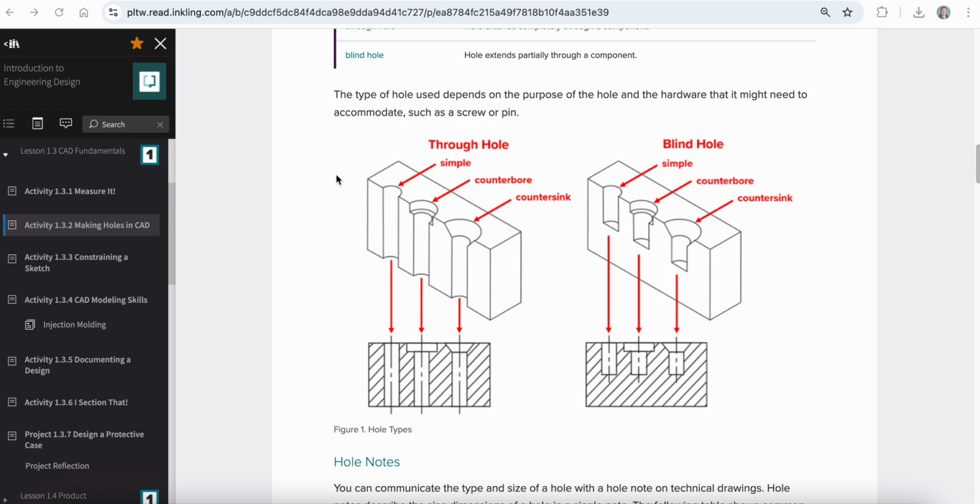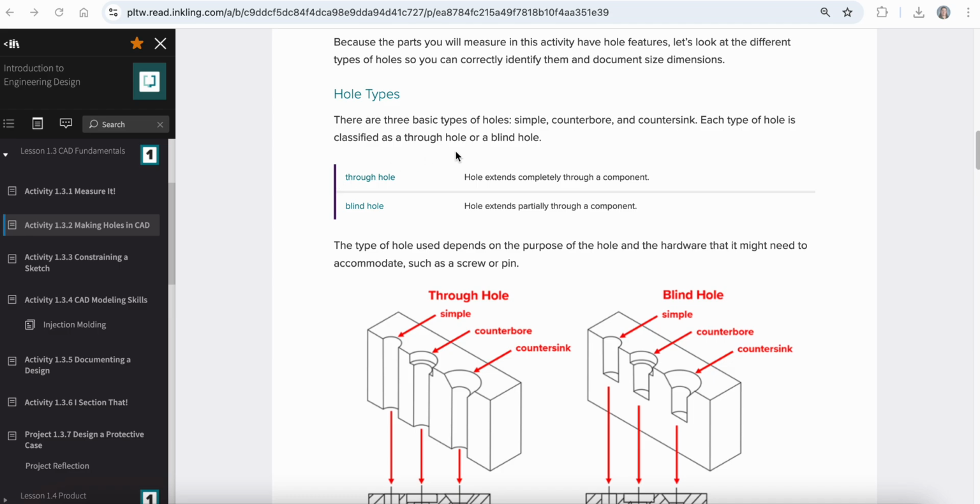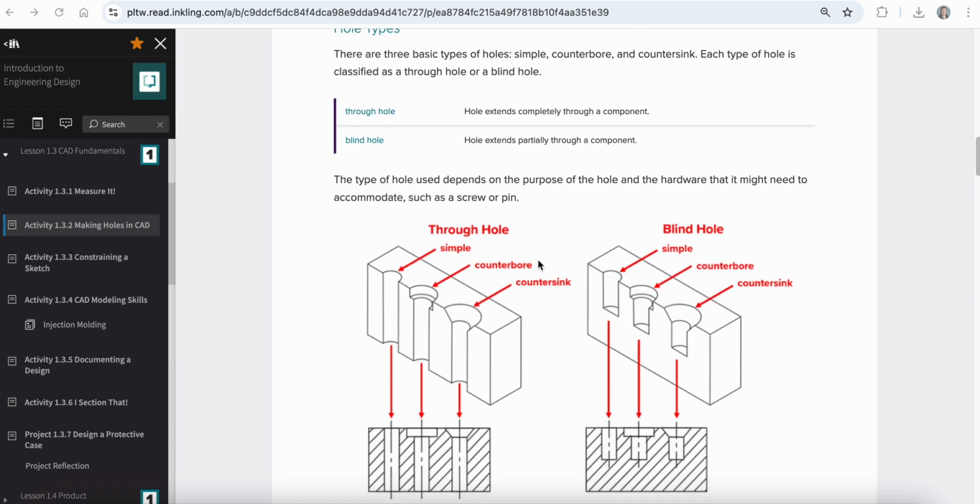So what types of holes might we encounter? We may encounter simple holes, counterbores, and countersinks. Each type of hole is classified as a through hole or a blind hole. The difference is a through hole, spelled this way, or THRU, is a hole that extends totally through the part. A blind hole is a hole that extends part way through a component. So it has a specific depth and it ends somewhere inside of an object.